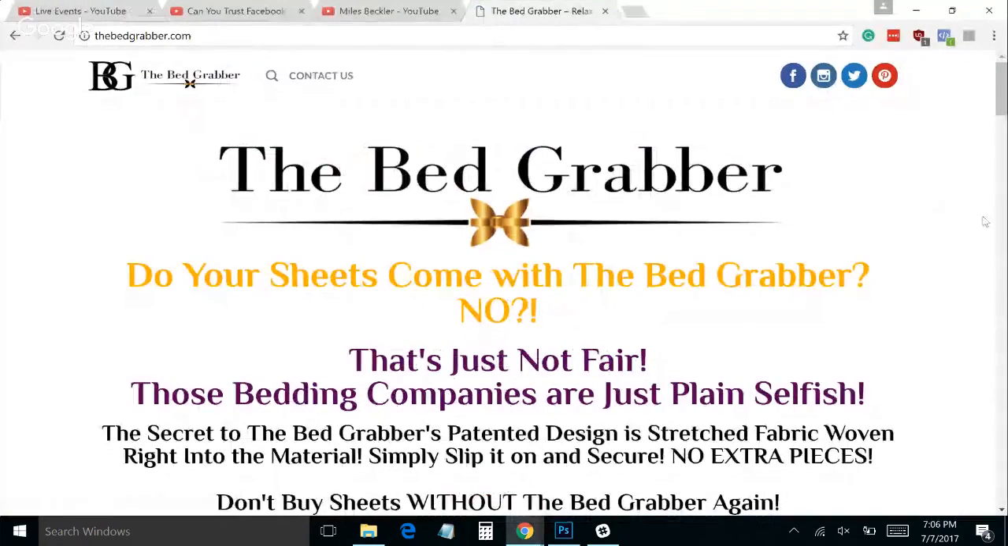Do your sheets come with the bed grabber? No, that's just not fair. Those bedding companies are just plain selfish.